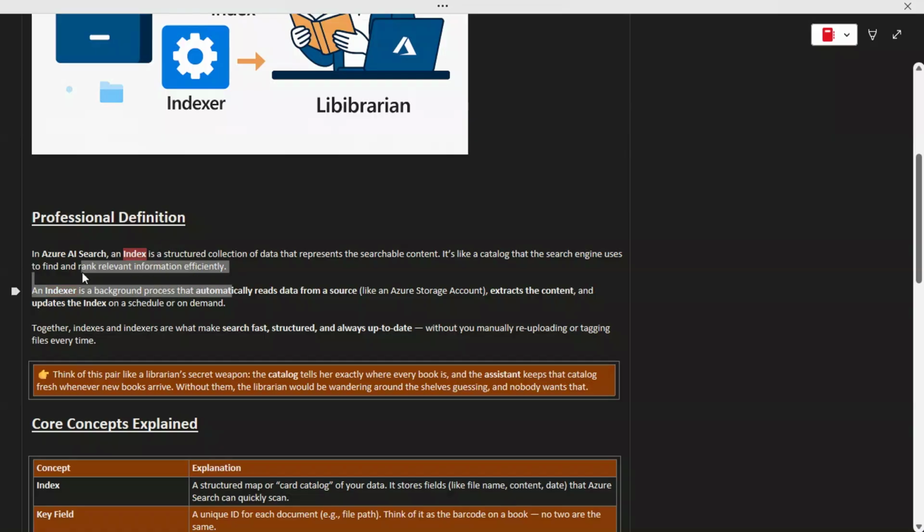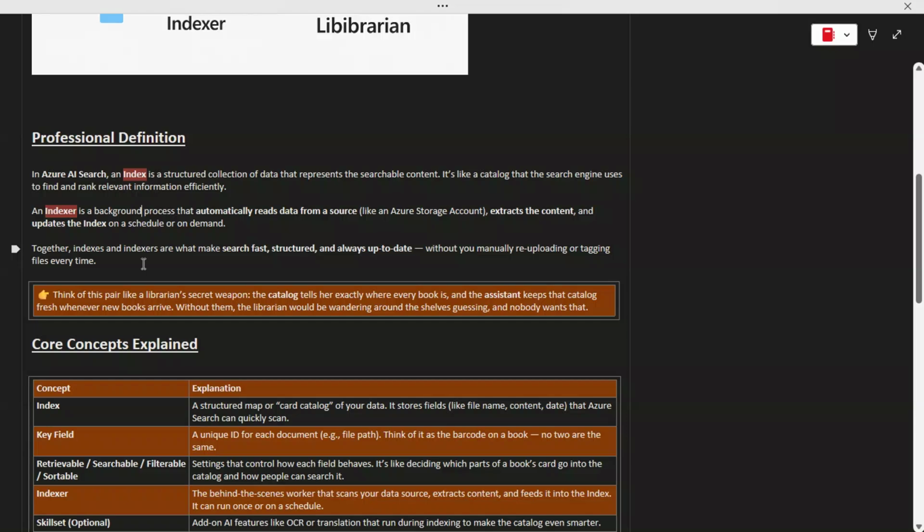So these definitions are perfect, but they sound foreign sometimes, right? So we want to break this down. The indexes and indexers are what make search fast, structured, and always up to date without you manually re-uploading files every time. So think of this pair like a librarian's secret weapon. The catalog tells her exactly where every book is. The assistant keeps the catalog fresh whenever new books arrive.